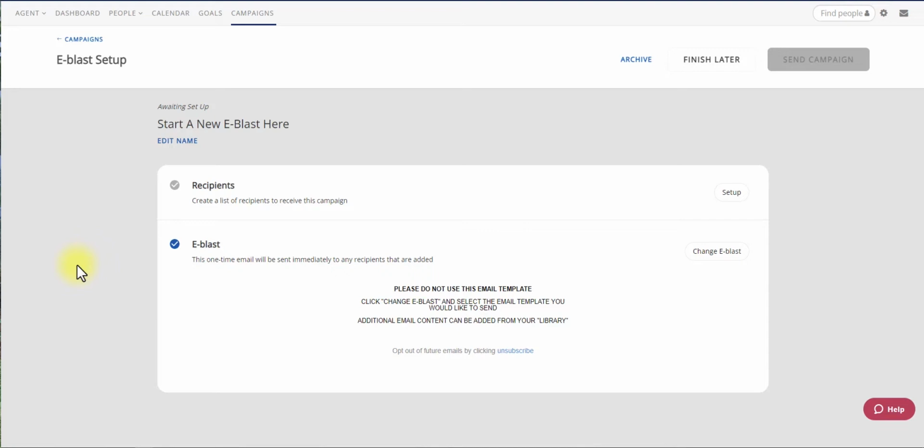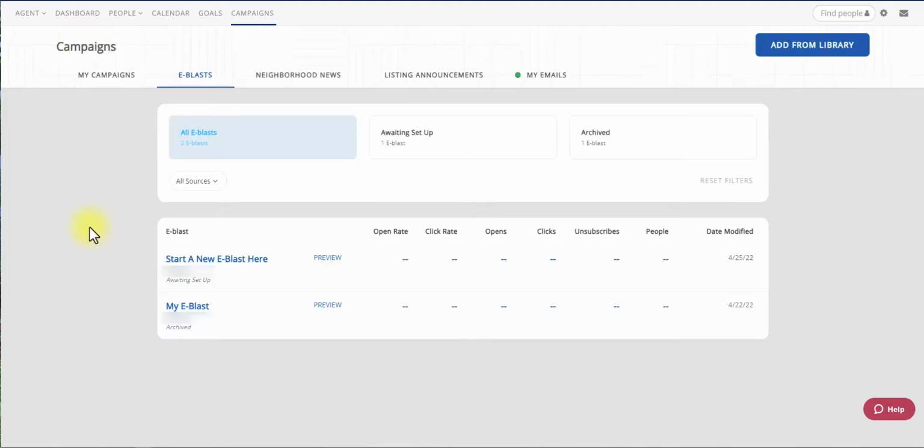I actually need to go back out to my campaign dashboard. So I'm going to click on campaigns in the upper left. And then you may notice all my tabs across the top, under emails, I have a green dot. This lets me know I have a brand new email sitting in my emails list here. So I'm going to click on my emails.